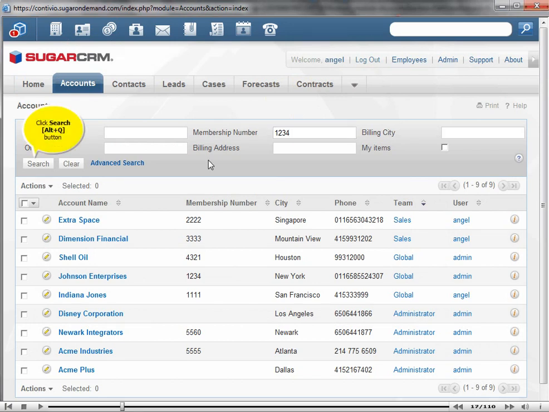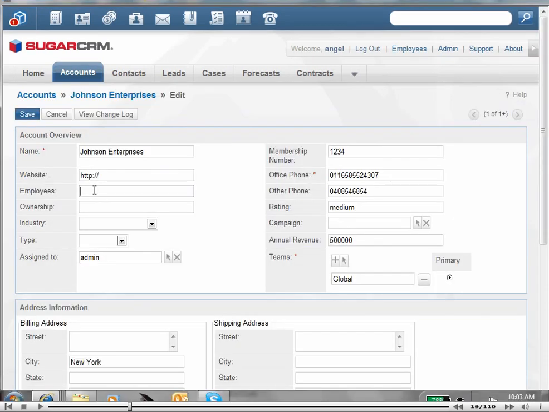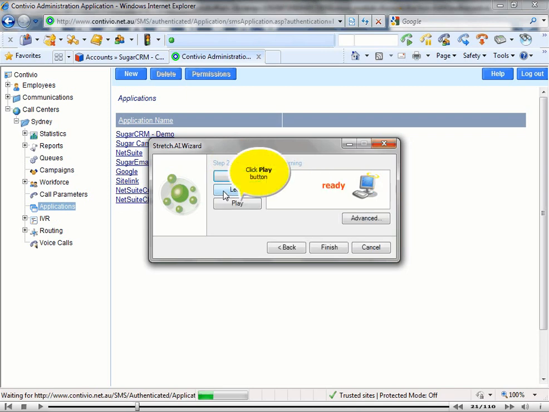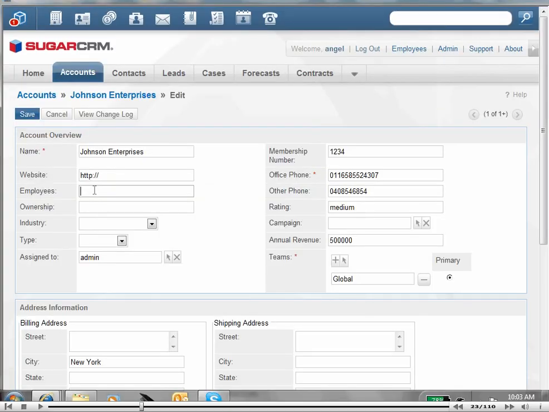So here I enter membership number 1234. I click on Search, Johnson Enterprises, in which I'm ultimately given the complete record for Johnson. Okay, at this point in time, I've completed the learning process, so I can stop learning. And I'll click play to ensure the Angel has learnt the application the way I wish to define it. You'll notice within a second or so, SugarCRM has returned the account form.